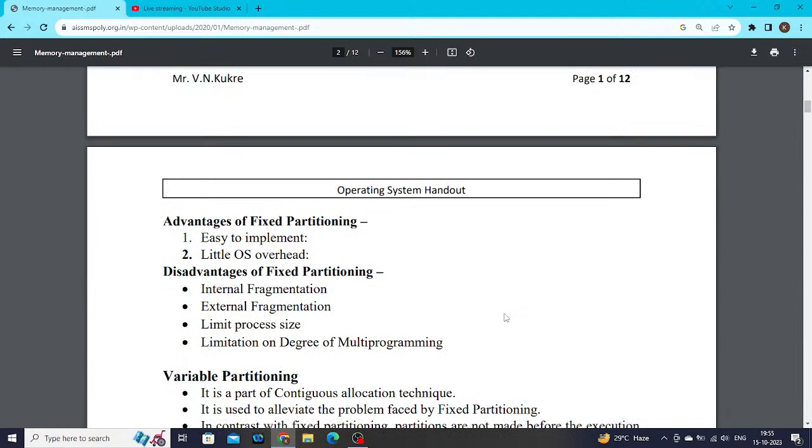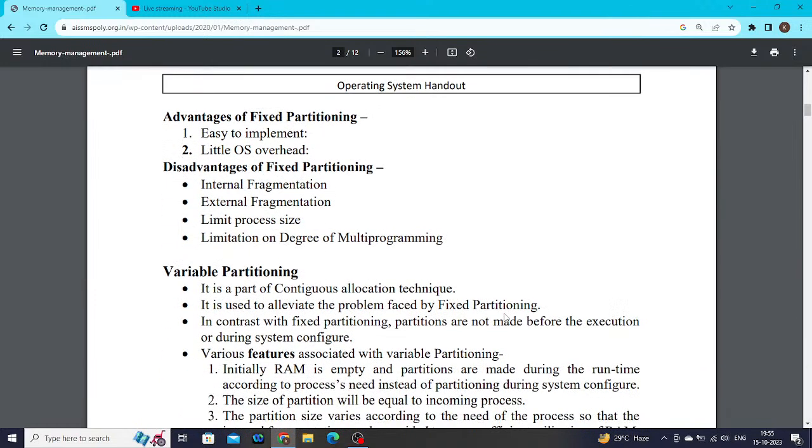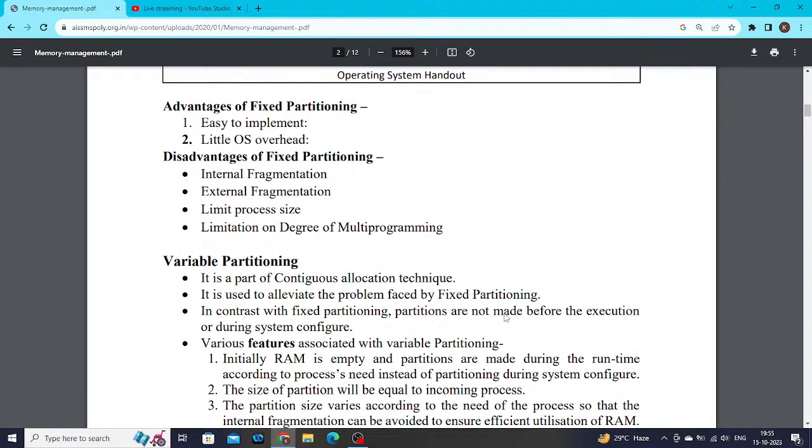Second is the advantages of fixed partitions. Easy to implement. It's contiguous memory, so it has a little less overhead. Because we do not have too much to store inside it, it will definitely be easy for us. Disadvantages of fixed partitioning are internal fragmentation, external fragmentation, limit on process size, and limitation of the degree of multi-programming.